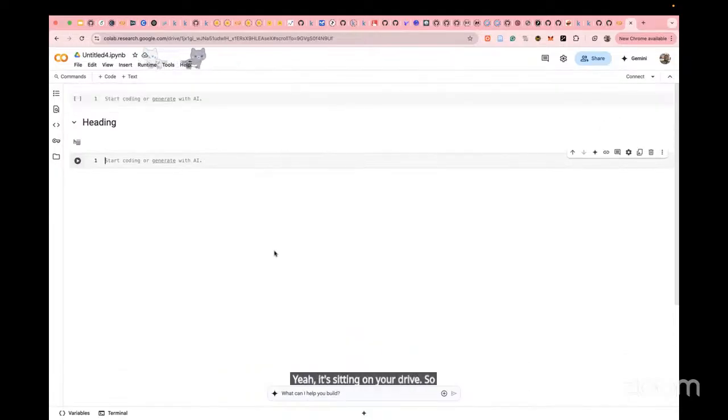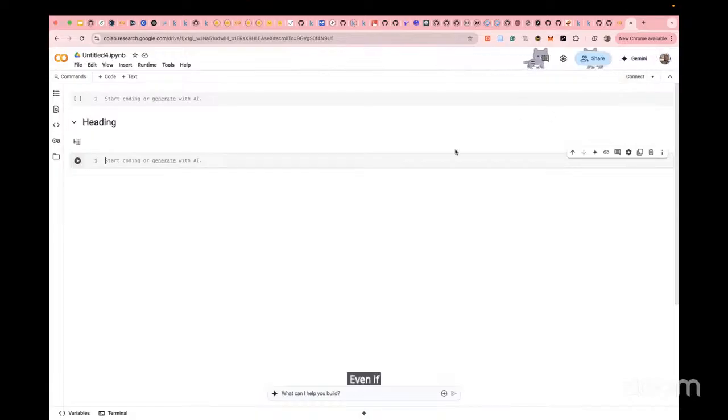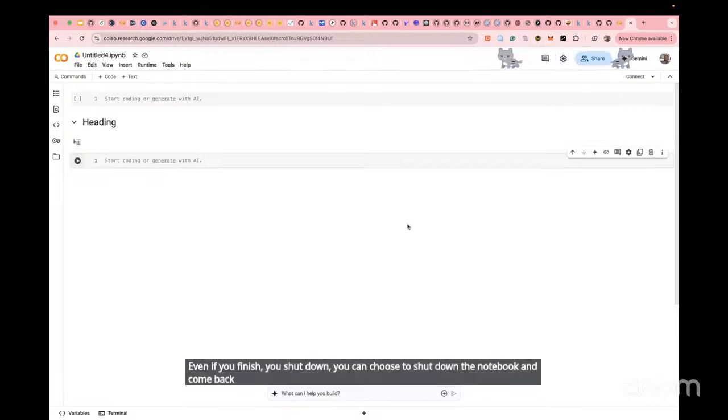So you can start from your data description and linking data. If you're using something like Astroquery, you can write your code and point it to the catalog. It prints the text, you load the catalog, and then you start doing your analysis. Even if you finish, you can choose to shut down the notebook and come back later and continue. It's not going to vanish because the notebook is sitting on your drive.